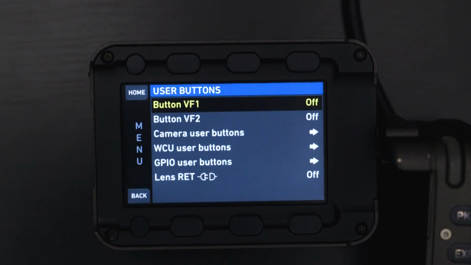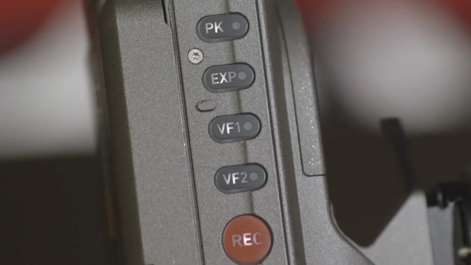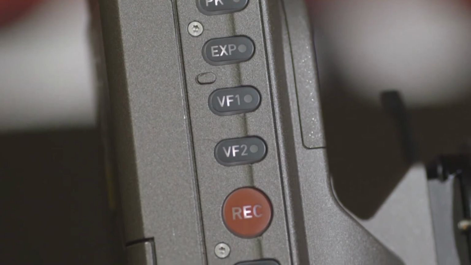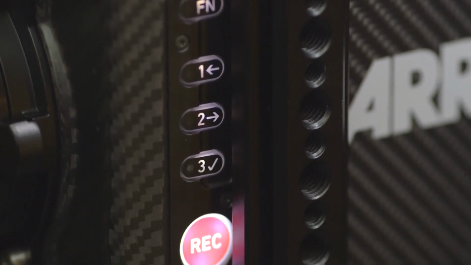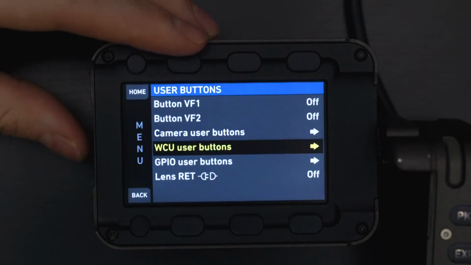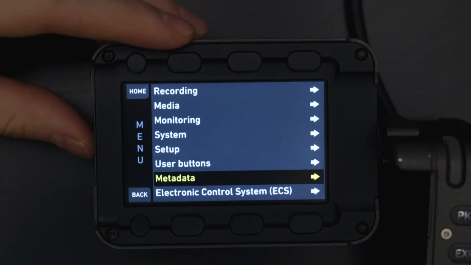User buttons, this is where you're going to program your user buttons. So VF1 and VF2, those are the user buttons on the EVF. Camera user buttons, these are the buttons on the side of the camera, so you can program those to do whatever you want. WCU is the wireless control unit for user buttons. And again, these are just extra customizable buttons that you can use for whatever.